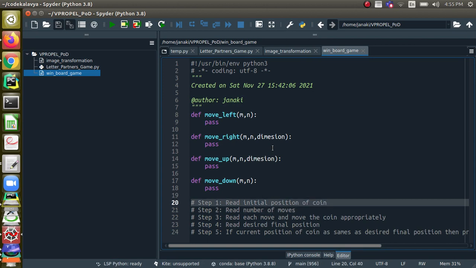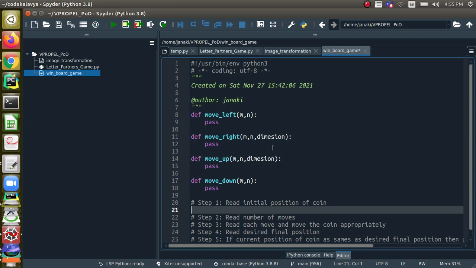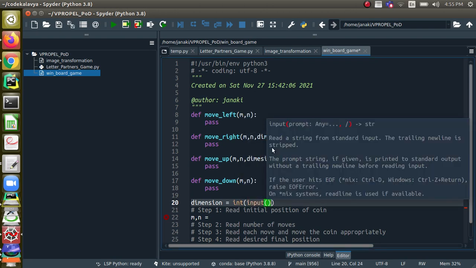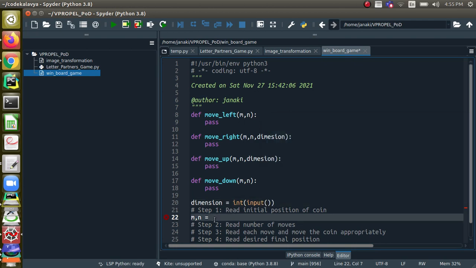Okay, so this is the algorithm that we are going to implement. So let's implement the algorithm and then we will write the functions. The first thing is to read the dimension. Before reading the initial position, I think we have to read the dimension of the board also. So let me write dimension equal to, and convert it into an integer. And then you are going to read the current position of the coin, m comma n.